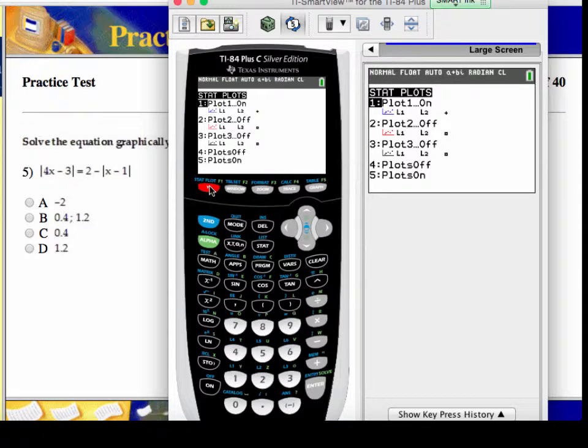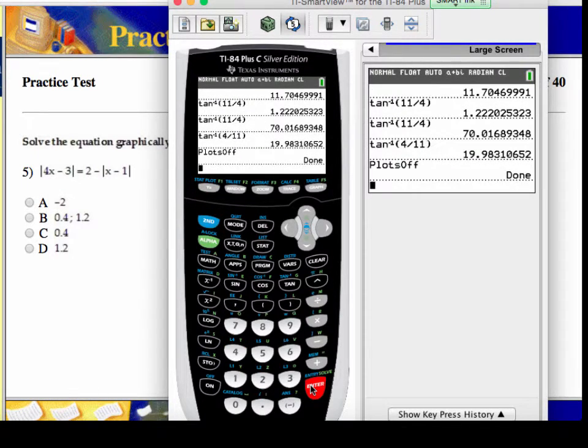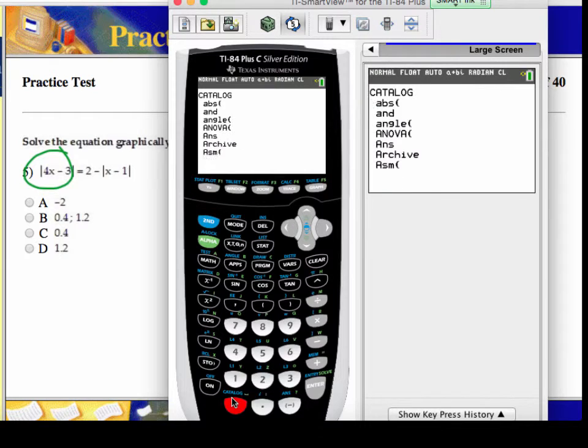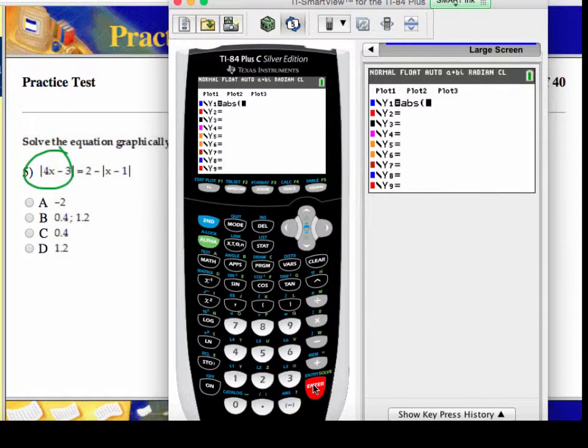So what I want to do, and I'm going to move this over here, I have to turn stat plots off because I used that the last time. That's option number 4. Then I'm going to go to y equals, and I'm going to take the left-hand side and graph that. So I'm going to go to second catalog, absolute value comes up first, and then I'm going to say 4 times x minus 3. And that's all I'm going to graph on that one.